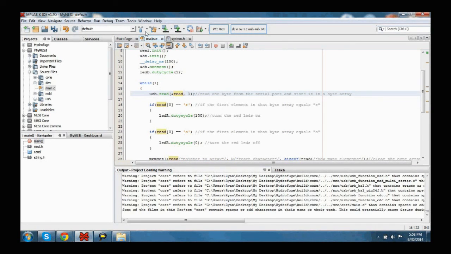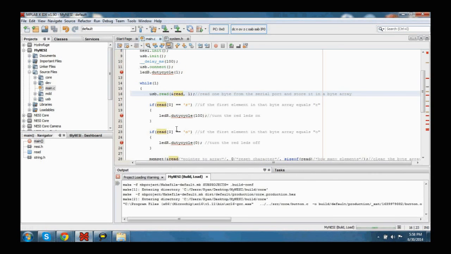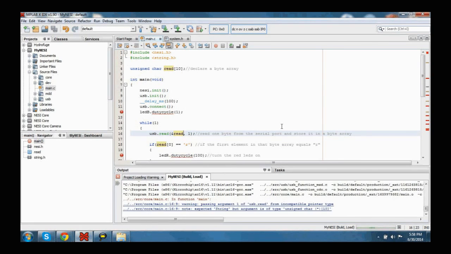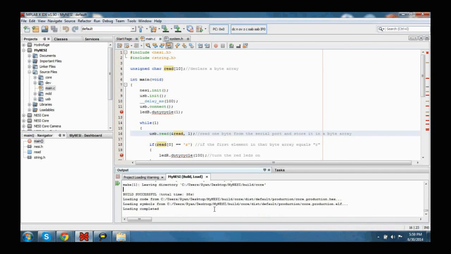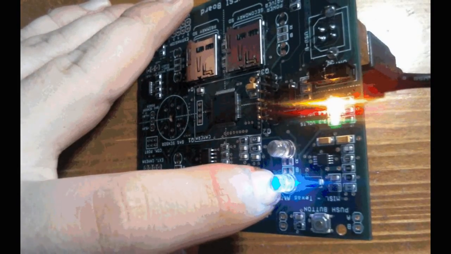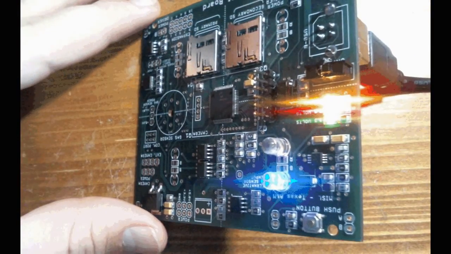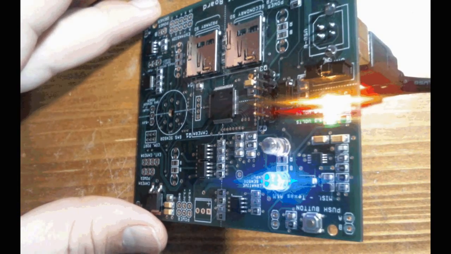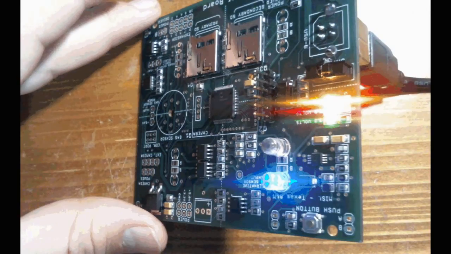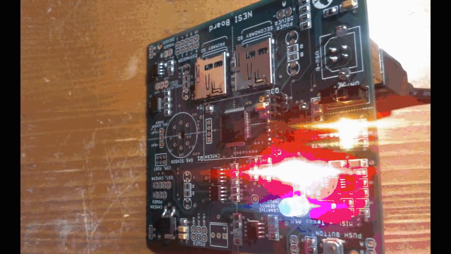So now if we go ahead and build this program, and we'll go ahead and program our NESI board and see if it works. So you'll notice that when I turn on the NESI board and the blue LEDs illuminate, and I start monitoring on the computer, now when I type in R and I click send, you'll notice that the red LEDs turn on on the NESI board. And if I type in O, you will notice that the red LEDs turn off.